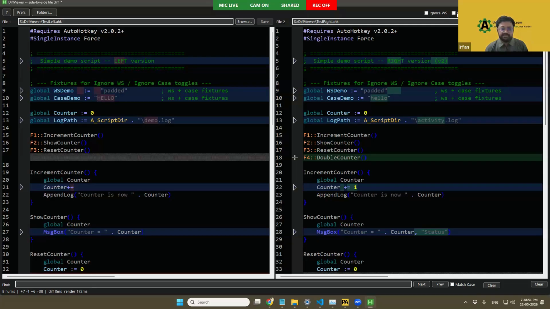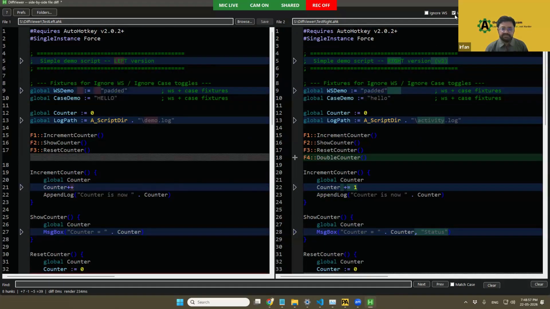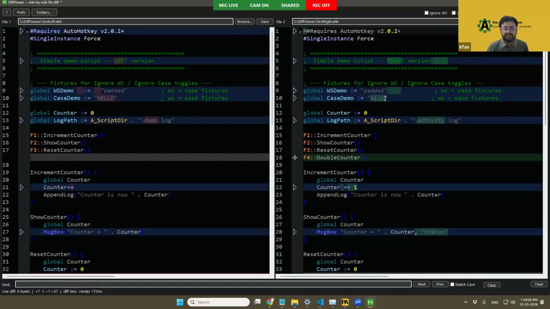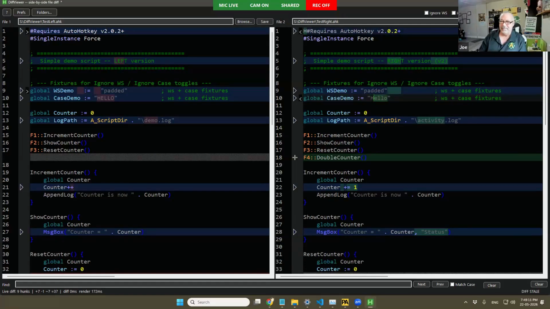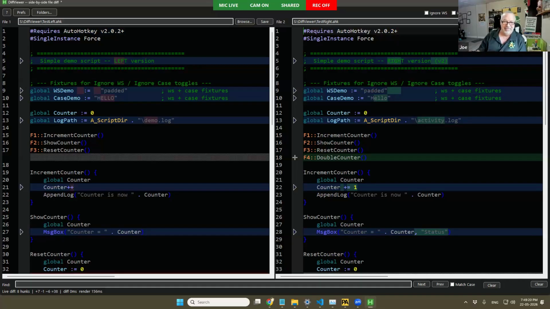And we have ignore case. I have to edit the file to show that. Let me do a change here. I can make this H capital. Oh, I did something. I have to remove that and then hit compare again. Turn off edit.